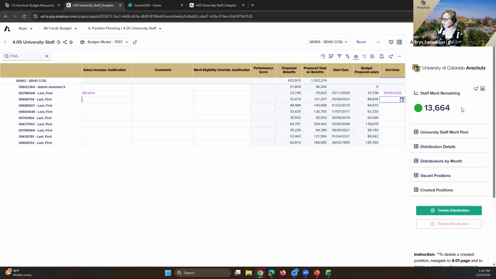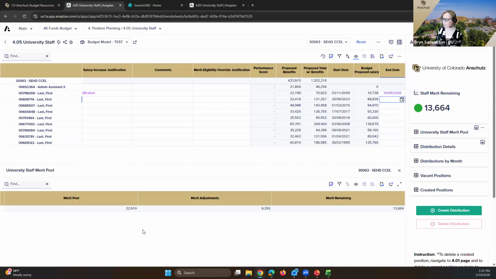So we have this target of the merit remaining. We also have this grid that we can click into the university staff merit pool and see a little bit more detail. So this was the starting merit pool, the 22,919. These are the merit adjustments that were entered. So that includes the up to minimum adjustment, the merit column adjustment, and then the equity and the market adjustments that I put in there to get to our merit remaining balance.